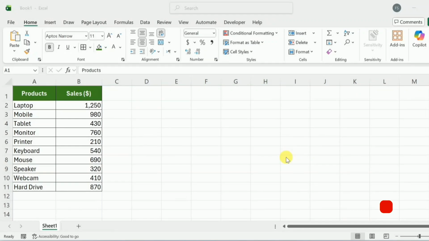Have you ever made a chart in Excel but people still can't understand the numbers? In this quick tip, I'll show you how to add data labels the right way so your charts become clear, clean and professional in just a few clicks. Let's learn how we can do this.